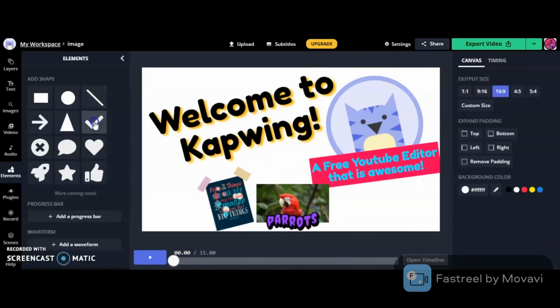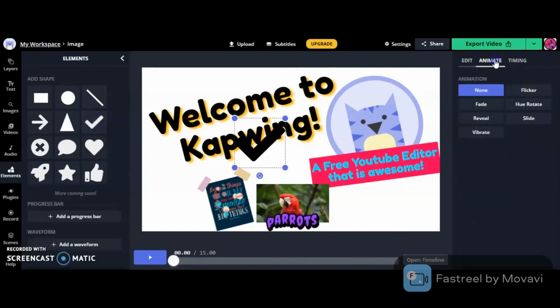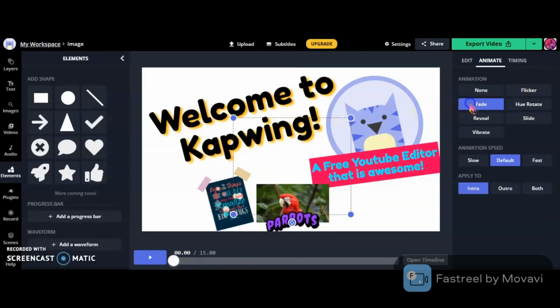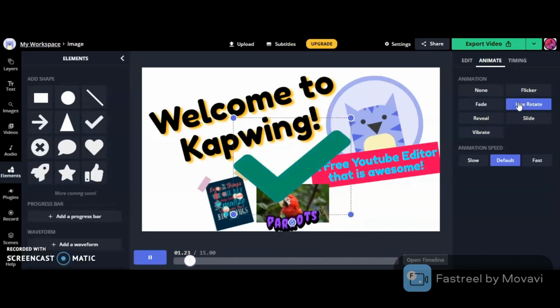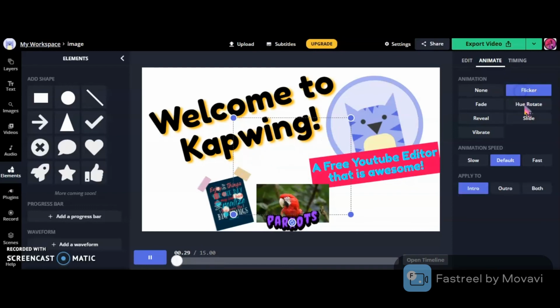If you do take a shape and you want to animate it in your video, you can animate it. So you can make it fade into your video, reveal into your video, vibrate into your video, slide it in, hue rotate, so it changes the colors in the hue, and then finally flicker.